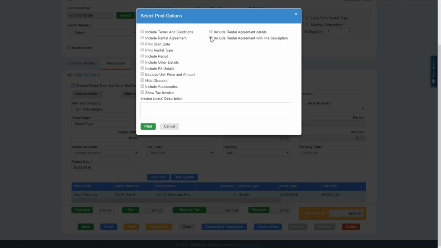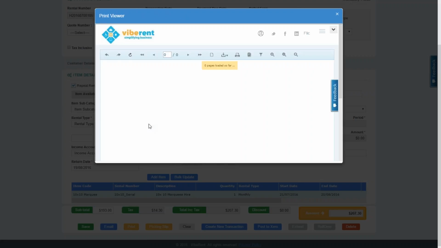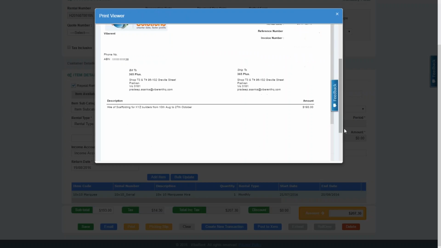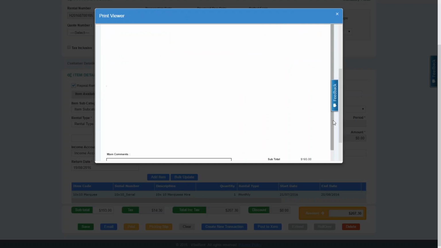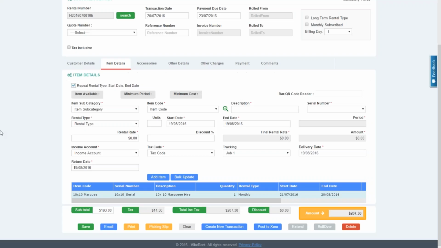However, if you want to show a standard message saying hire of scaffolding for XYZ builders from 10th August to 27th October, when you want to print just this text and the amount, that's what the system does. So it doesn't show all the details to your customer so that they don't get confused. You can simply tell them this is the description and that's the amount, and the customer can sign off on that. That's the power of Viberent, as you can see.